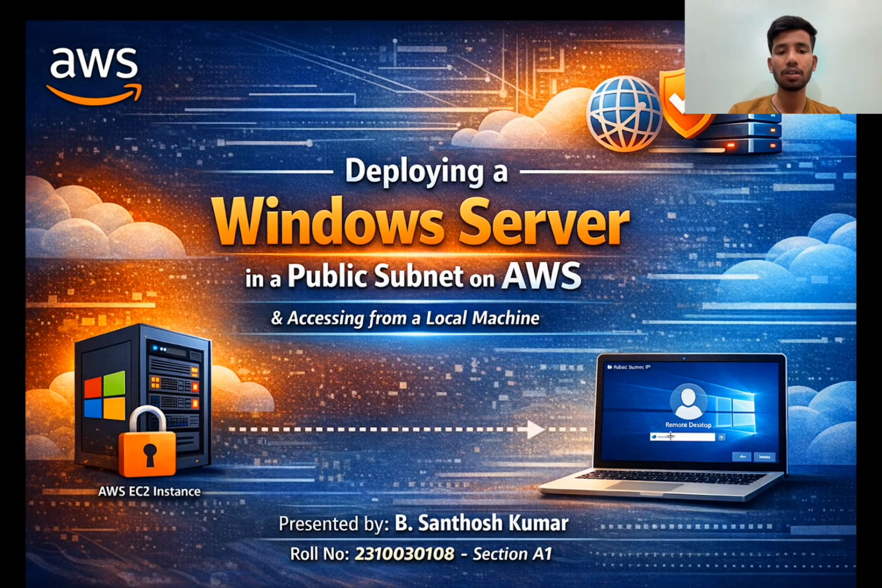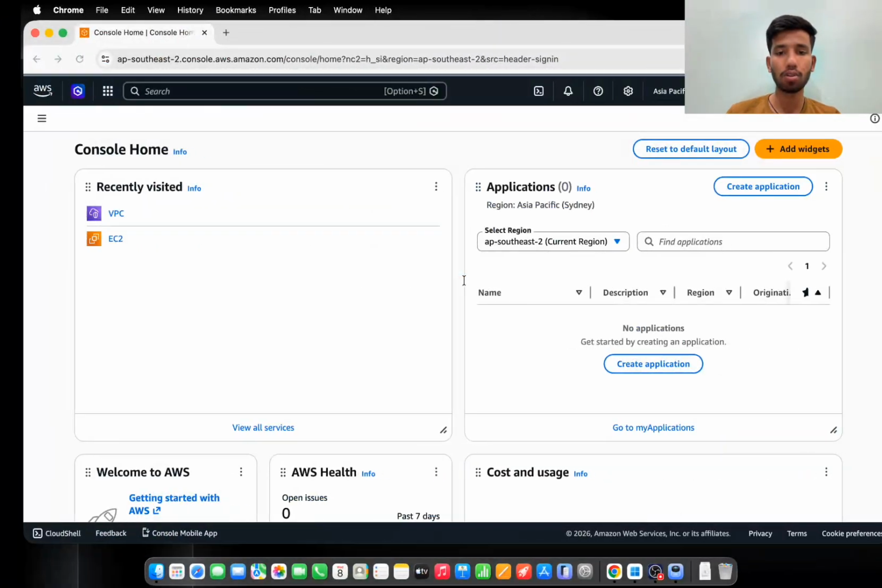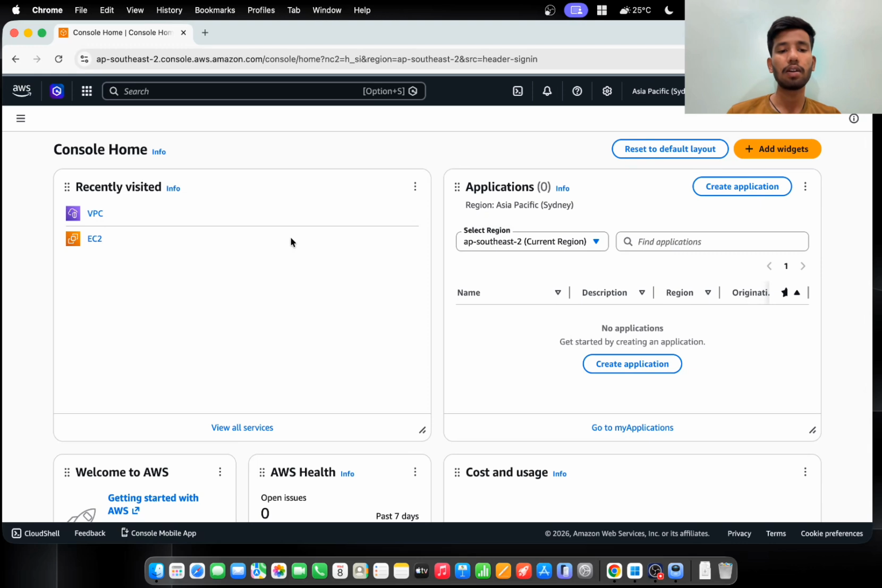In this demonstration, I will deploy a Windows server in a public subnet on AWS and access it from my local machine using RDP, that is Remote Desktop Protocol. First, I log in to the AWS console.